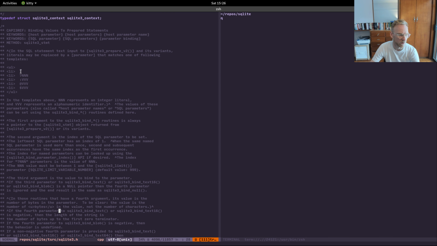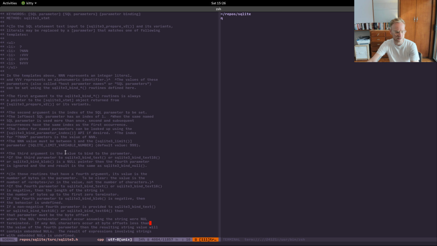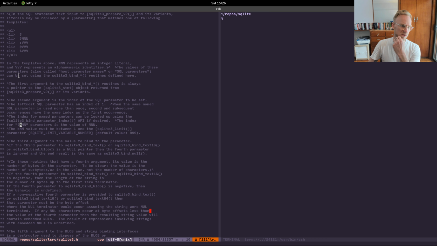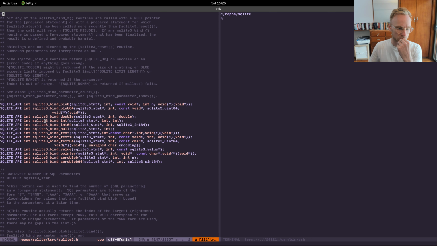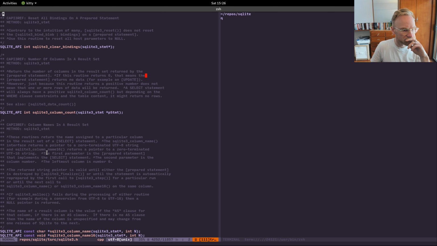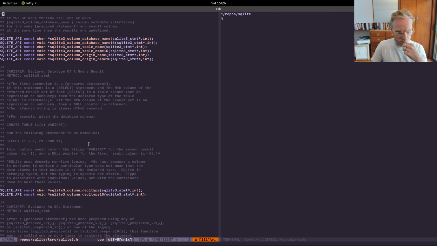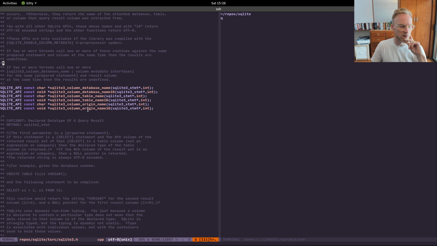So I think when you put question marks, it's a way to avoid SQL injection attacks, right? And this is the binding that binds values that are passed in to the query to these placeholders. There's a whole interface for that. You can get column counts, column names. I'm trying to be a bit fast here because we've been going on for a while.